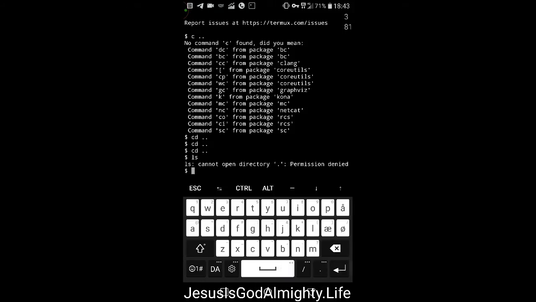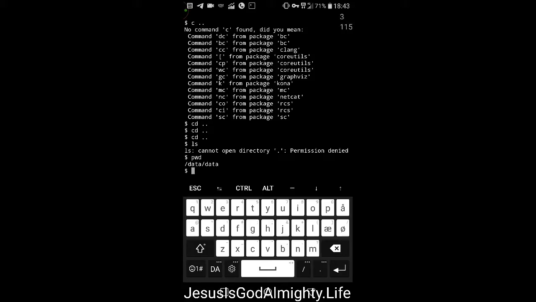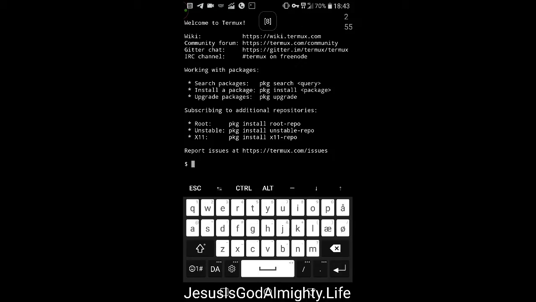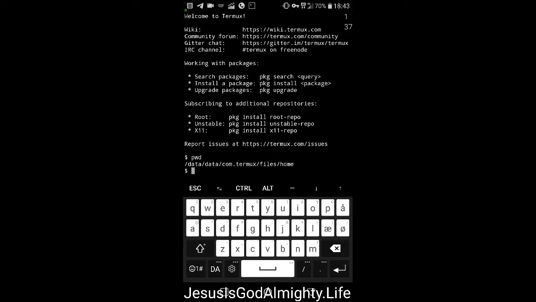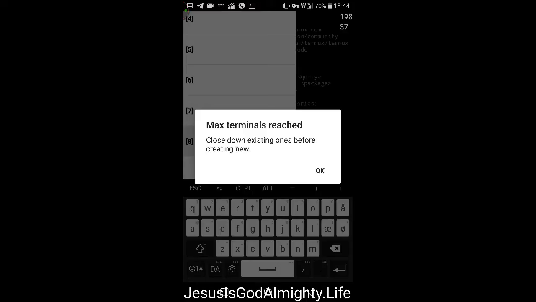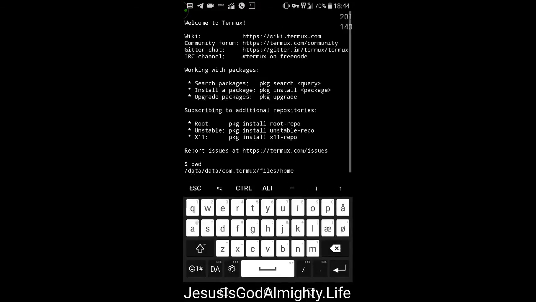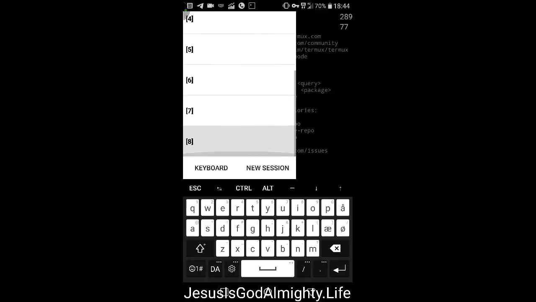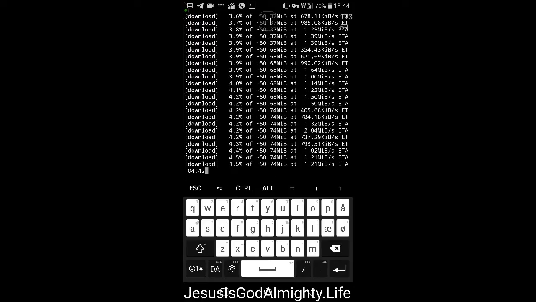Let's try list and see. Yep, okay. So let's see pwd and see where I am. So apparently I'm in data. And I wonder where I was, if like pwd. Data com.termux files home. Okay, new session. Oh, okay. Can only have 8 apparently. I guess 8 is also pretty many to have.